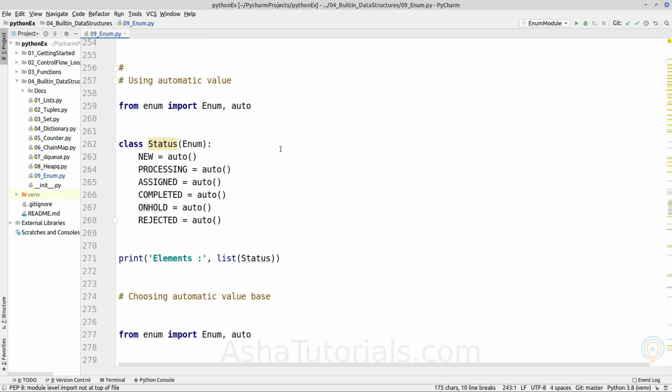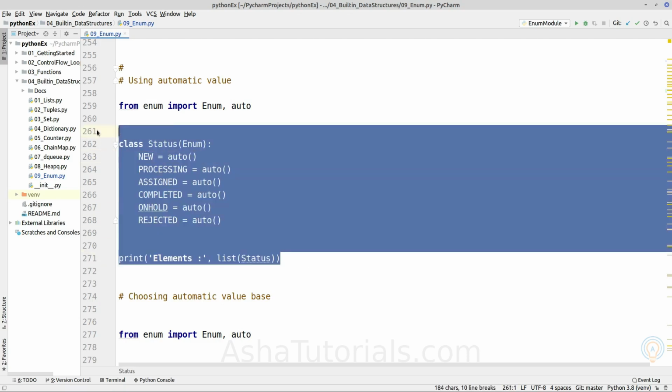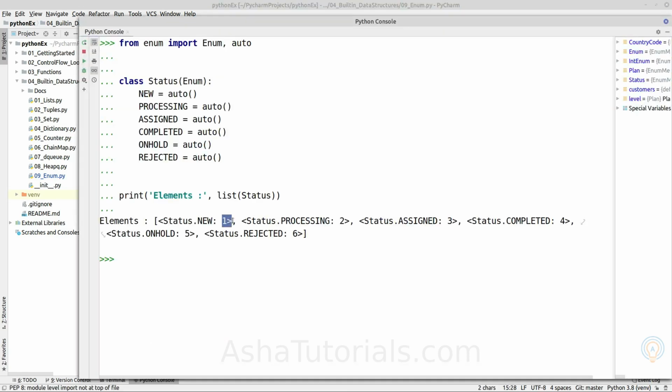Next is auto, which generates automatic value for elements. So earlier we saw for the enum constructor, if we are not providing values and we are just providing the names of symbols in a string, it was assigning values automatically beginning from 1, and it was increasing each value by 1 for the next value. So same here, if you assign auto for each element inside the class, it will assign value automatically for each symbol.